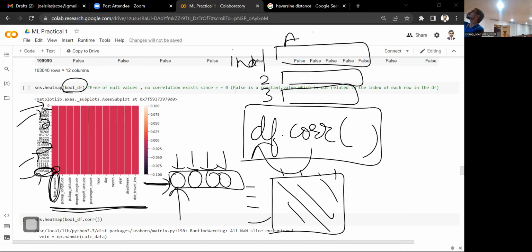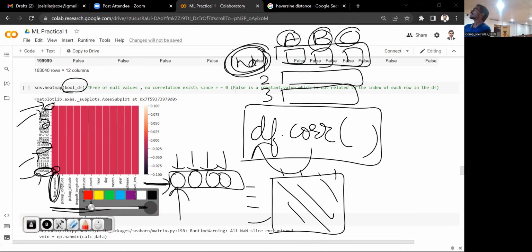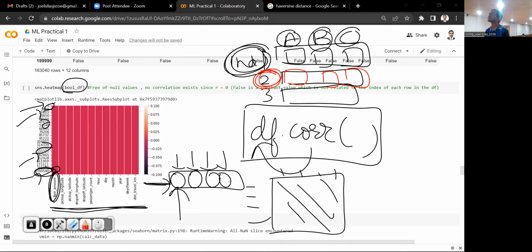And we have columns A, B, C. So we are taking, suppose, index 1 and column A, this value. Then we are taking index 1 and column B, this value. Index 1 and column C, this value. Similarly, we are taking index 2 and this column, index 2 and this column, index 2 and this column. Means individual values we are taking one by one.